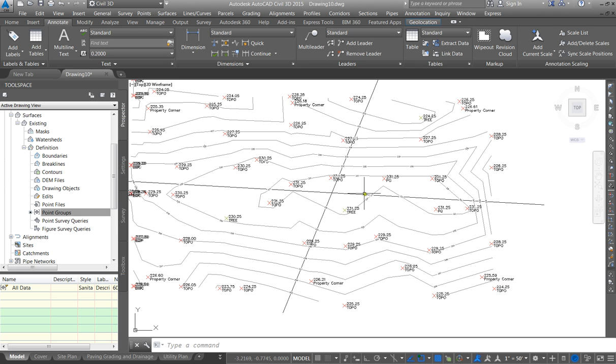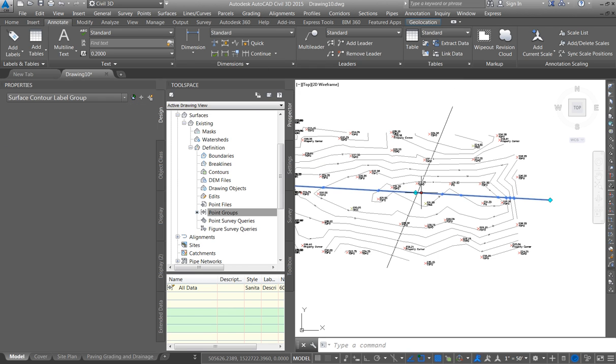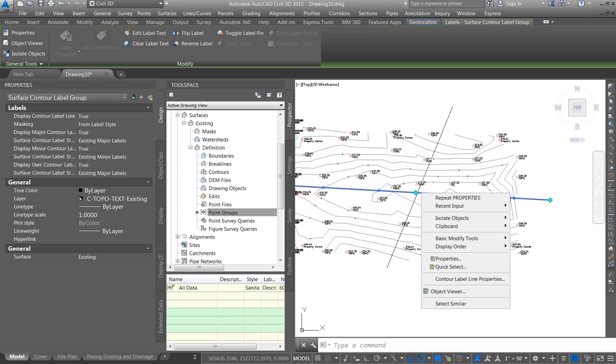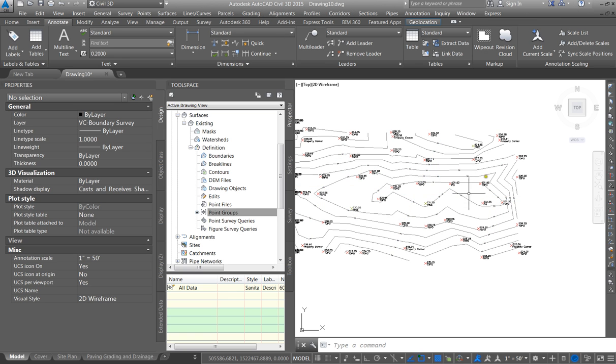Now here's the other thing. I'm going to turn my properties on, PR for properties, to get my properties box up. Here's my properties box. I don't want to see these lines. So if I pick the line and I right click, I'm going to say select similar. Now what it does over here is these are contour labels. This is the display contour label line. See how it says true? We don't want to see that. We want to say false. When it does that, it's going to come over here and be blue. Okay, now I'm just going to escape, and now no lines.